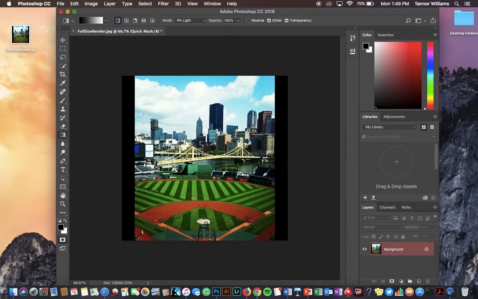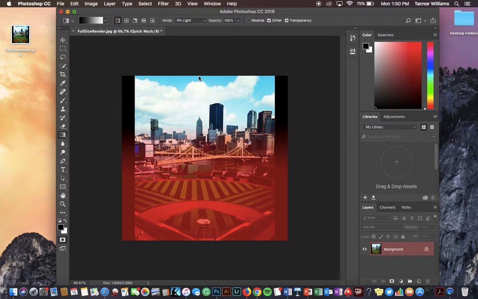Once selected, you are going to use the gradient tool and draw a vertical line starting in the area that you want to be in focus, and you're going to end where you want it to be out of focus. So we're going to start about right here and then drag it up, and you're going to see a red area on your screen, and that is showing you what is going to be in focus.